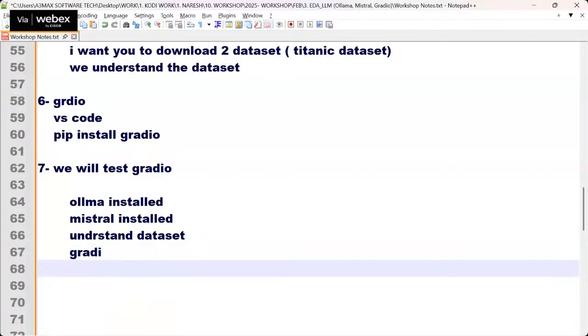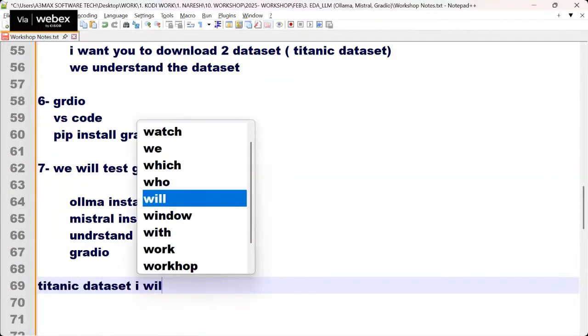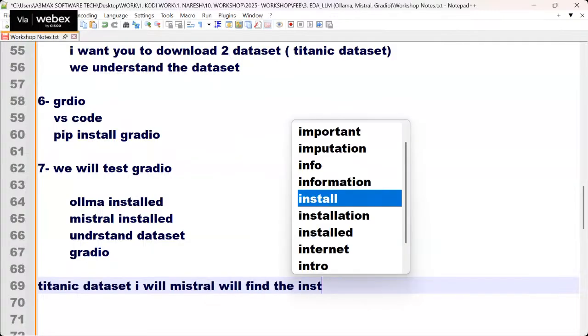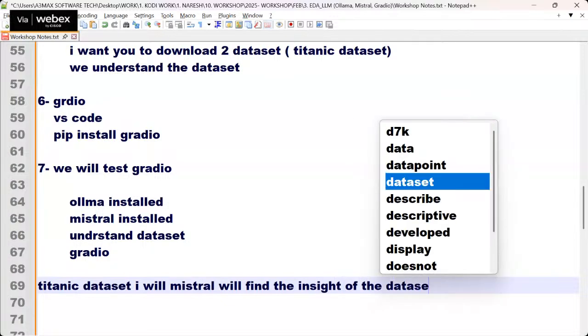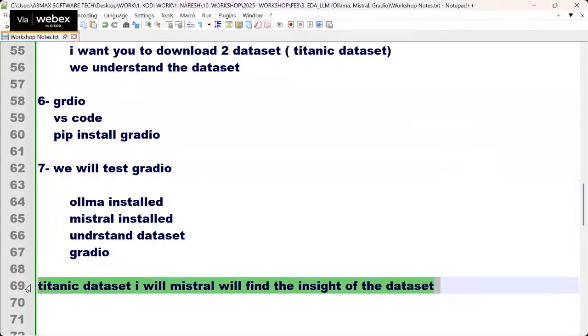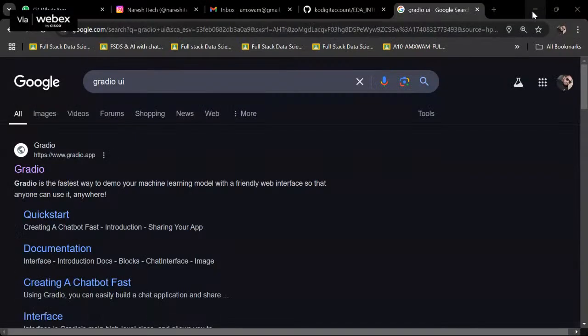So what I'm going to do next, whatever data set I have, the Titanic data set, I will directly feed to Mistral, and my Mistral will find the insights inside of the data set. So let's do the code for this. Now this part is clear. So we have the data set, right guys? Now let's work on it and see how exactly it responds.